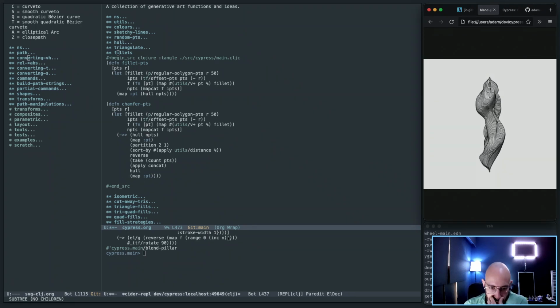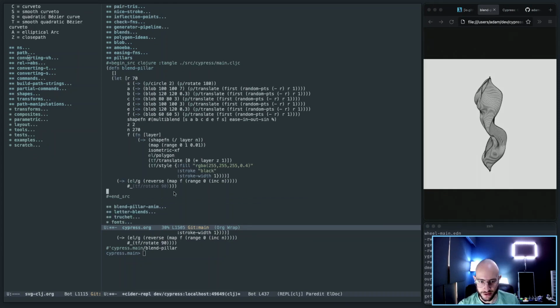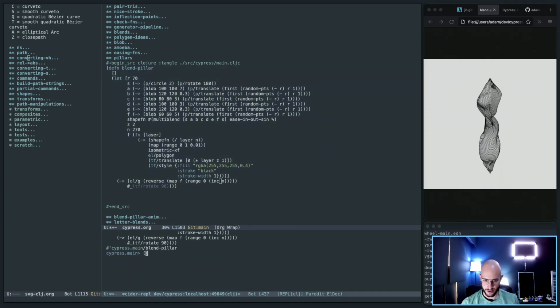Apologies for that. Okay. Right, so let's make another pillar function. And this one let's make a more useful function. See this here? This generates a random pillar. But there's no control. It's hard-coded values in the let statement here. So I can't really do anything with it.